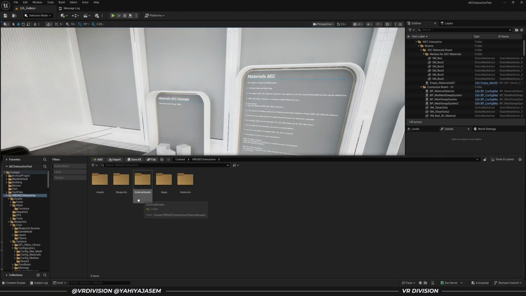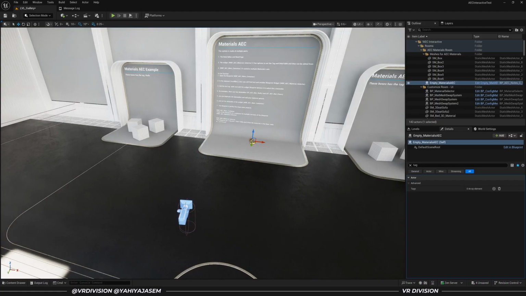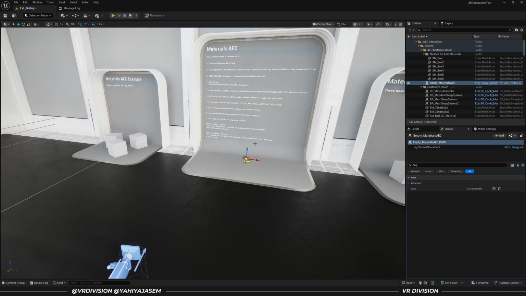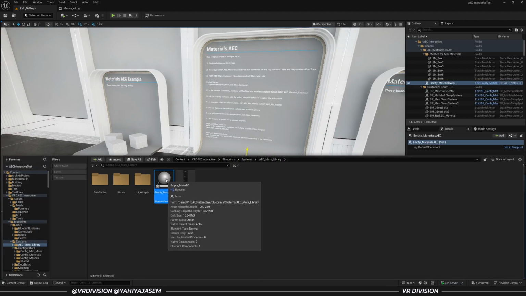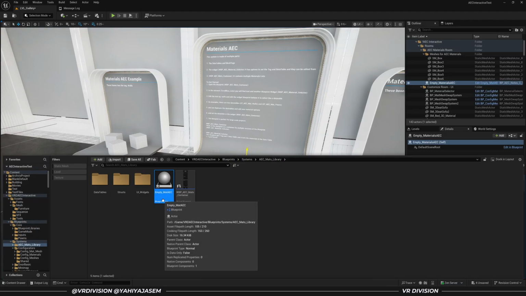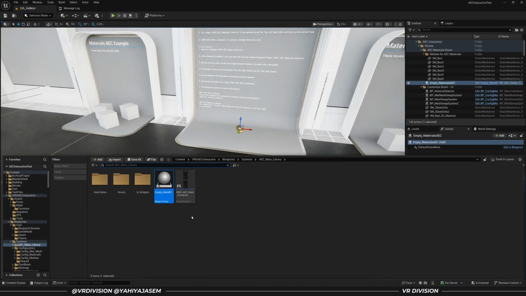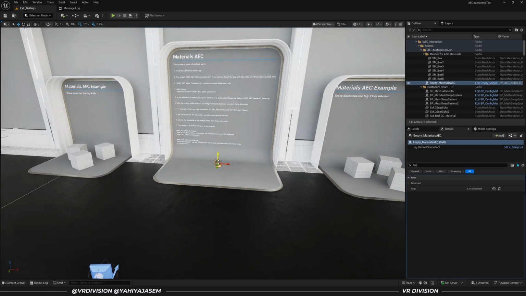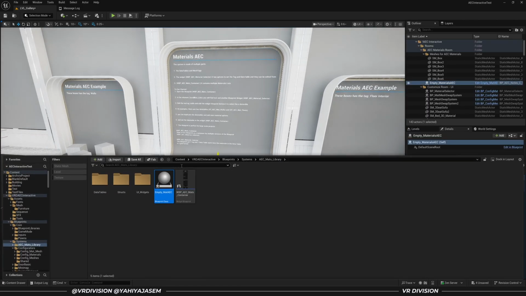I'm going to my systems here, so let's go to blueprints, systems. Here you can see AEC materials library. So let's open this, and here you will see this empty actor. To find that system, you can select this empty actor and press Ctrl B. This actor here is just empty. It has nothing to do. It's just an empty actor, so we can locate the system here. If you don't want to navigate between folders, you can go here and press Ctrl B, and that will locate the folder for you. Now, here we have a couple of folders.